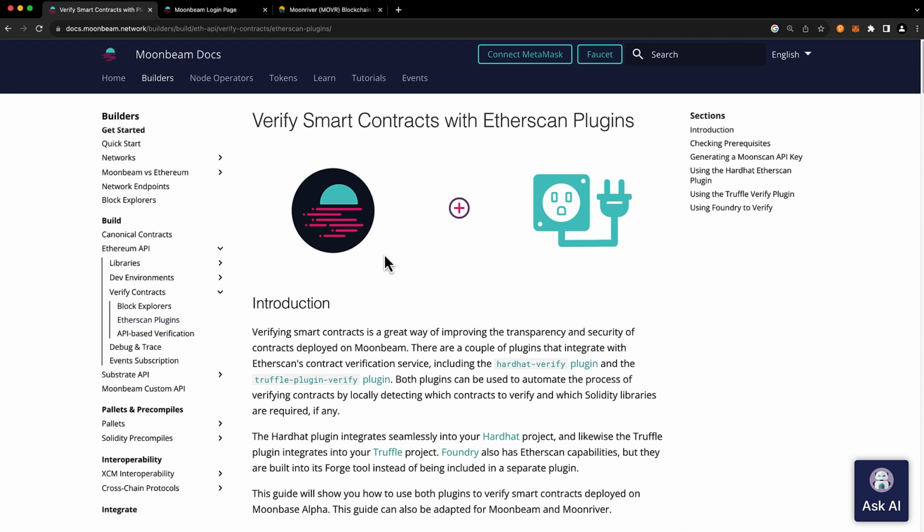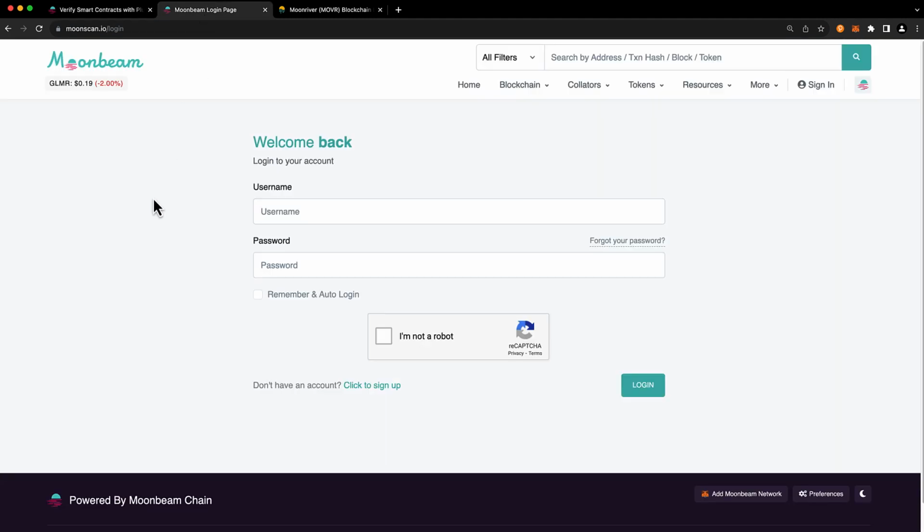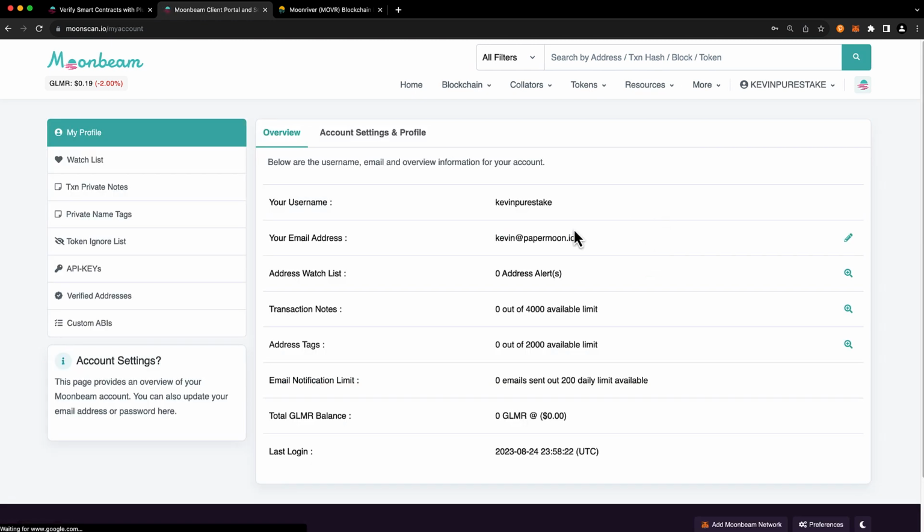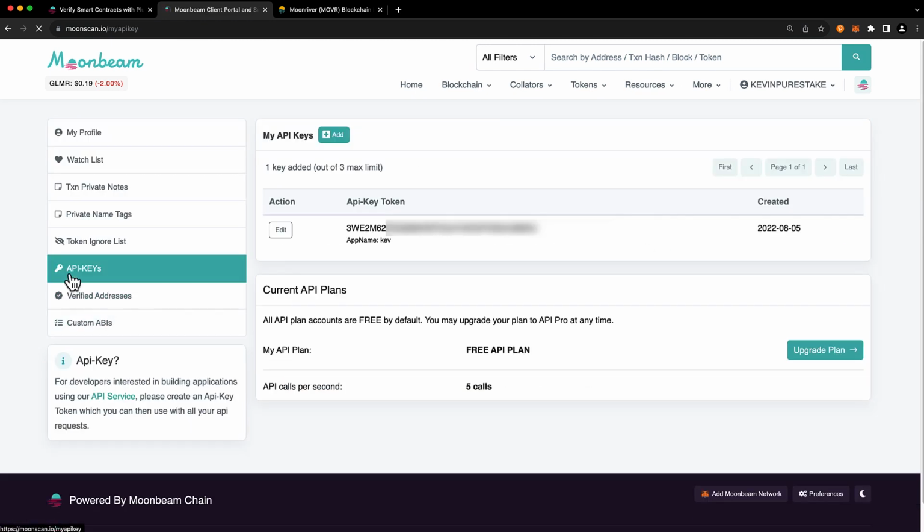So the first thing you'll need to do is go ahead and get an API key for Moonscan. And you can use this API key on both Moonbeam and Moonbase Alpha. So I already have an account, so I'll go ahead and log in. If you don't have an account yet, go ahead and create one right down here. You can find your API key on the left-hand side. Just remember that this is private, so don't share this API key with anybody.